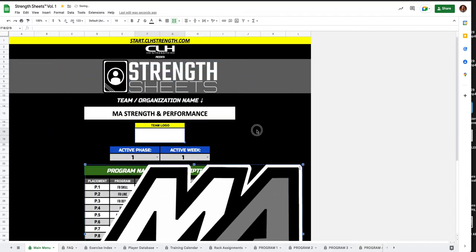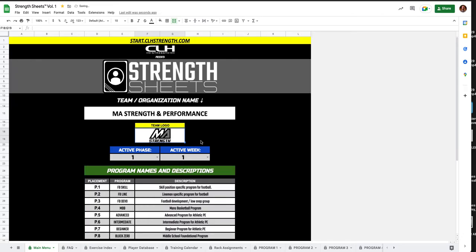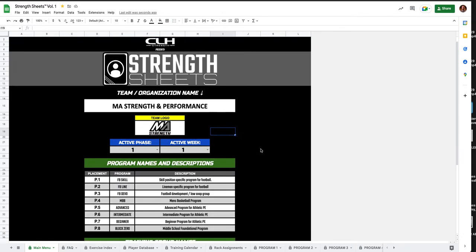Now, what you do is you're going to select this cell. Okay, it's selected. Come over, select the image. Notice that this cell is still selected. You've got the three dots in the top right corner. I'm going to click that, and I'm going to select Put Image in Selected Cell, and it'll slide right there. That's what you do. Now, the next part is setting your program names and descriptions.